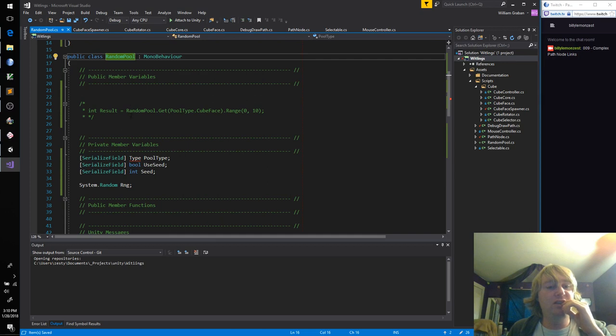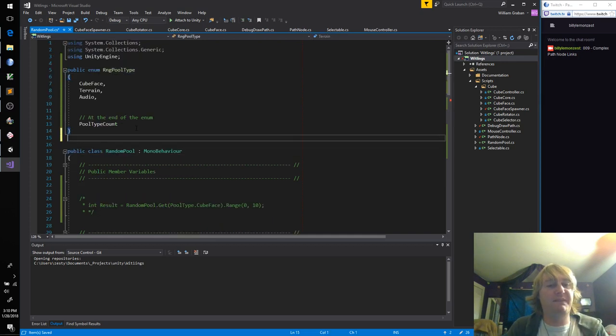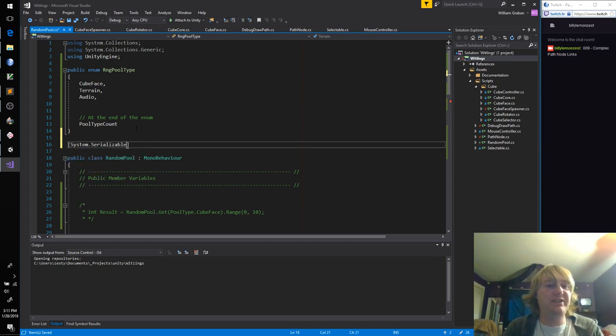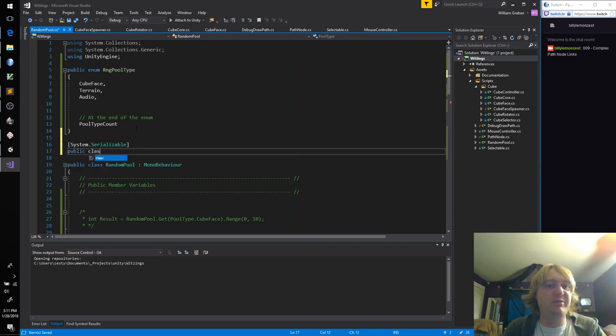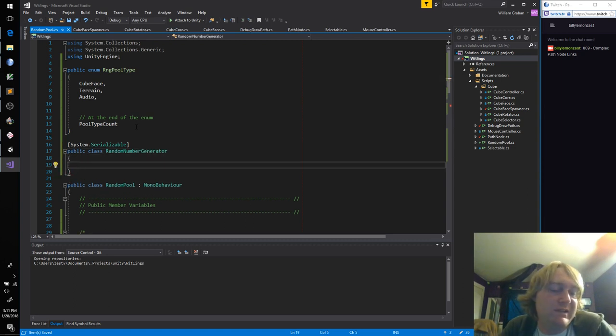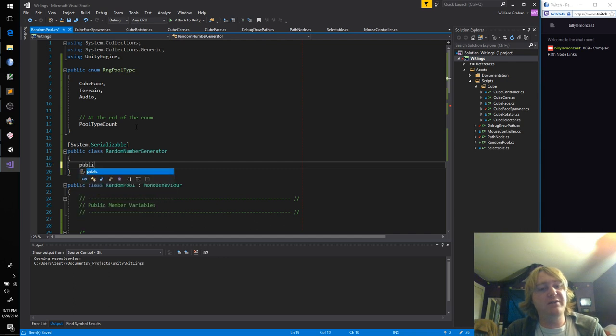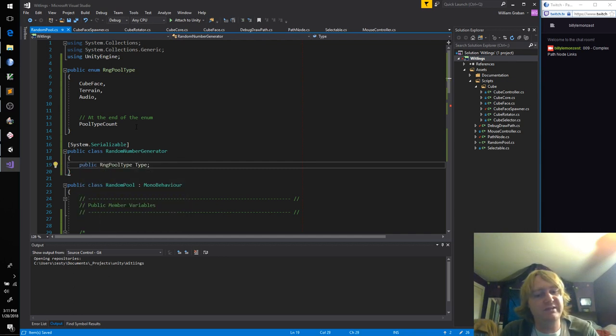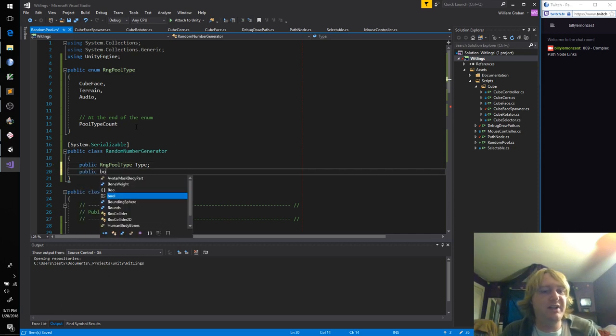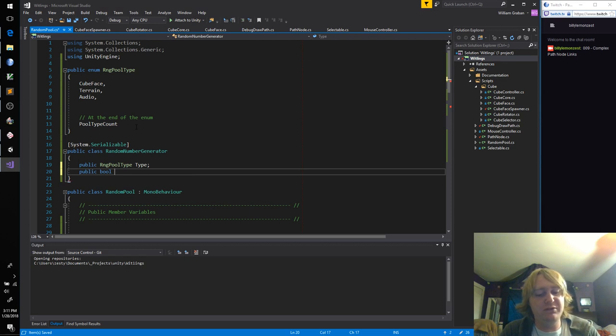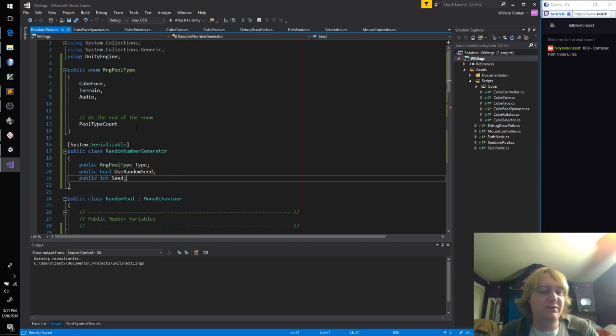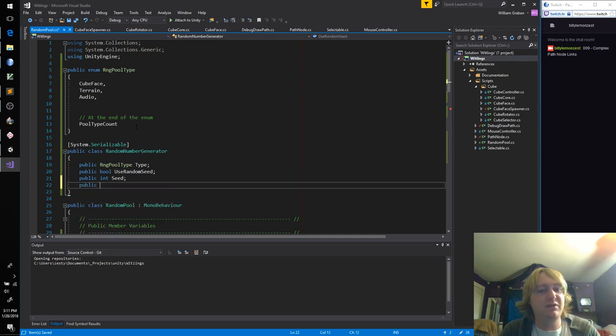Okay, and then let's do a system serializable, so this will show up in the inspector. We're going to have a public class called random number generator. And this random number generator is going to have an RNG pool type. It's also going to have a bool for use random seed, public integer for the seed, and a public system.random, RNG.